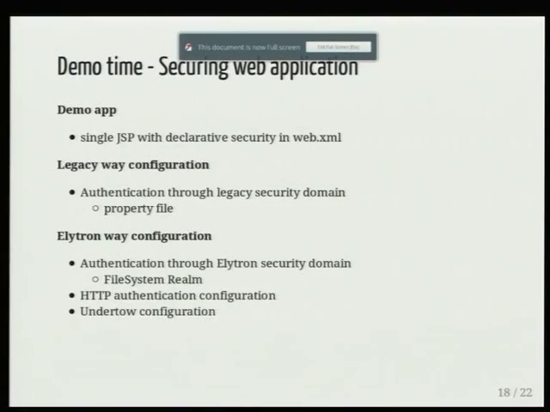Hopefully, some steps will not be necessary once Elytron is ready in WildFly, and I expect some reasonable defaults, for example, for the HTTP server authentication. But yeah, we will see.